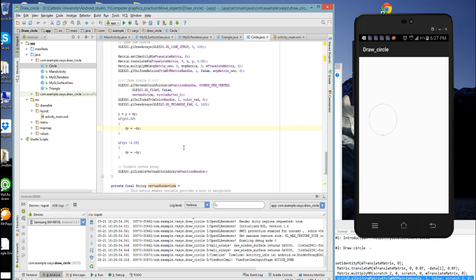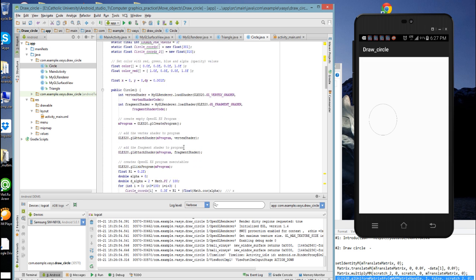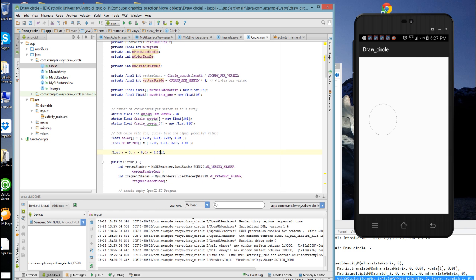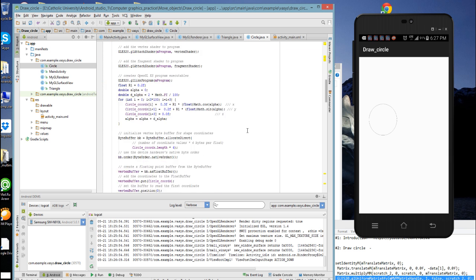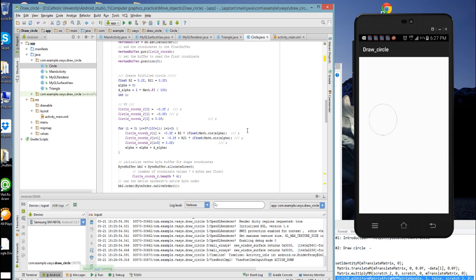It's going slowly, so I'm going to change this value. If I modify this number, it means that the moving speed will be 10 times faster. So I just remove a 0 here. So finally our circle should move much faster.